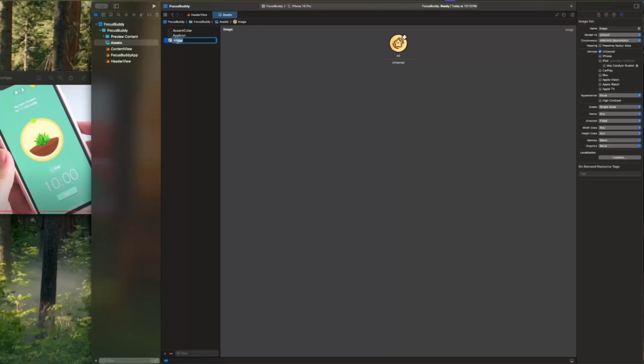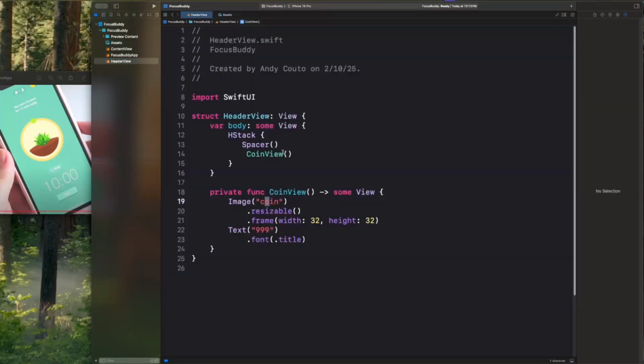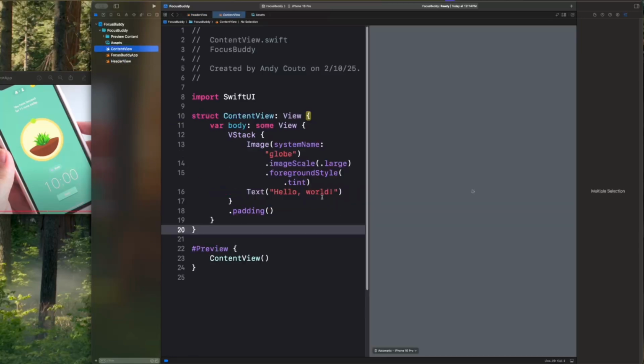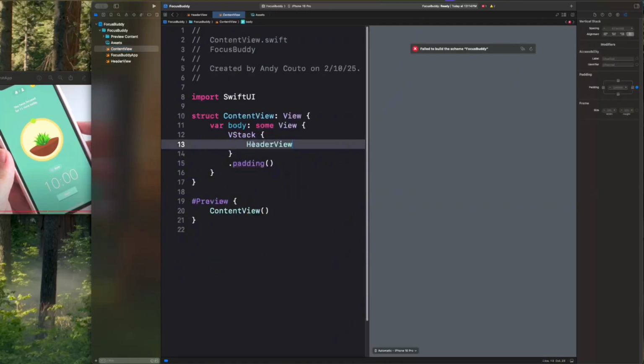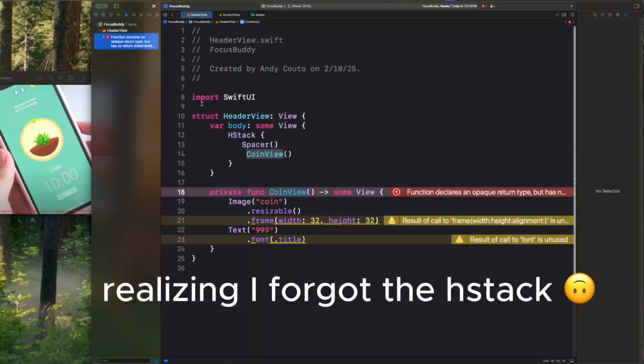And then we want to rename this to coin, and that way that matches what I have here. Okay, now I have this header view. Let's go back to our content view. And instead of this being in the VStack, the first thing in the VStack is going to be that header view.